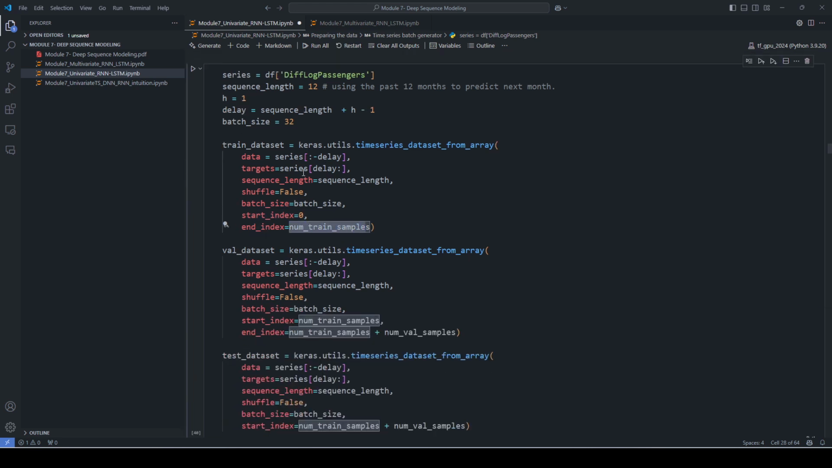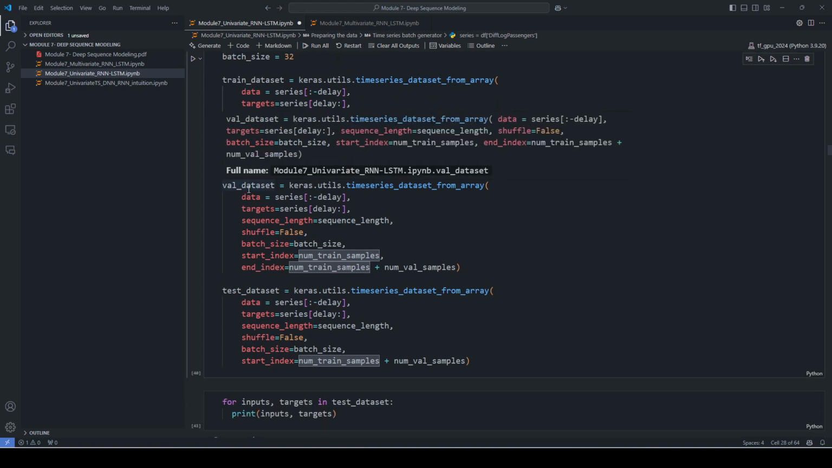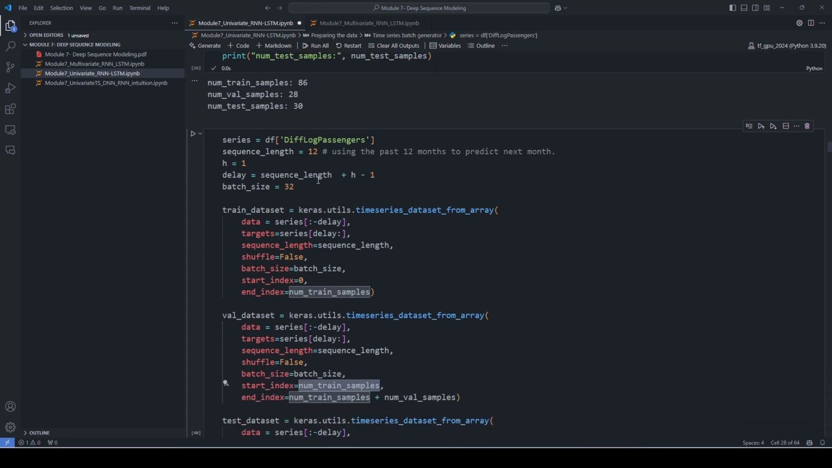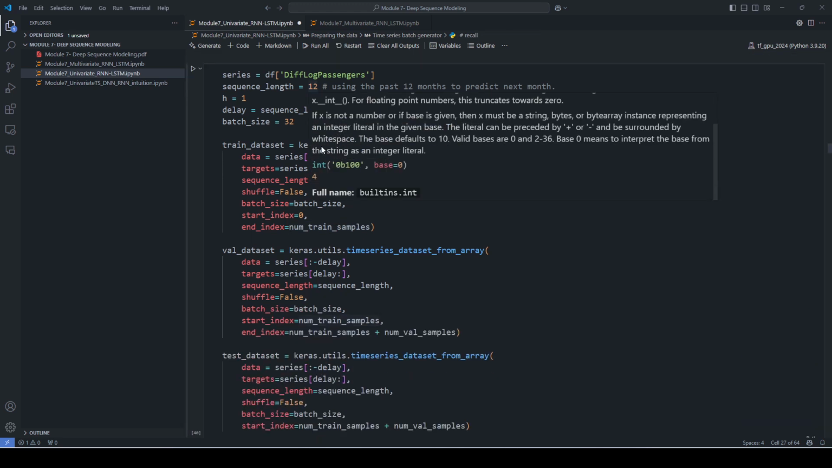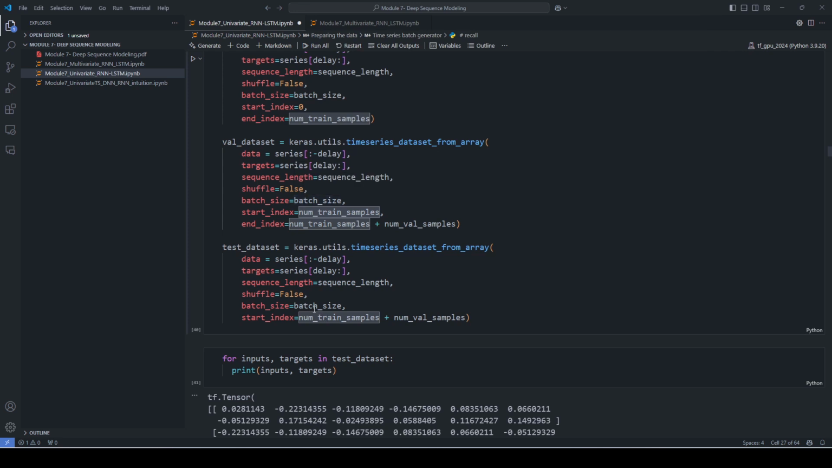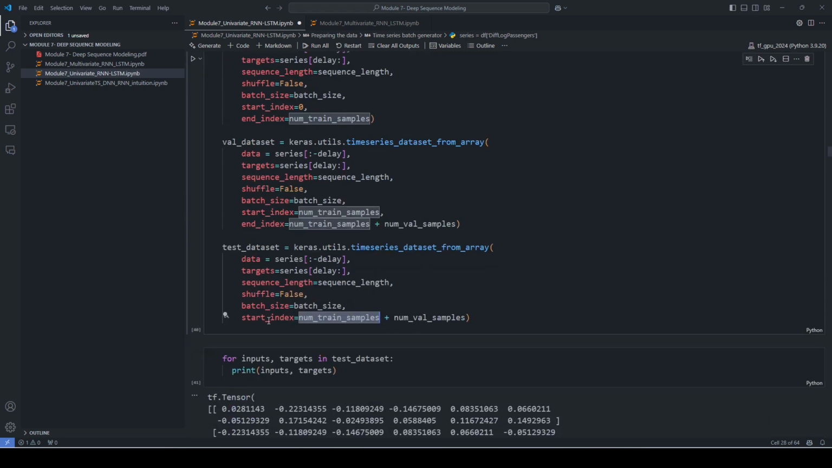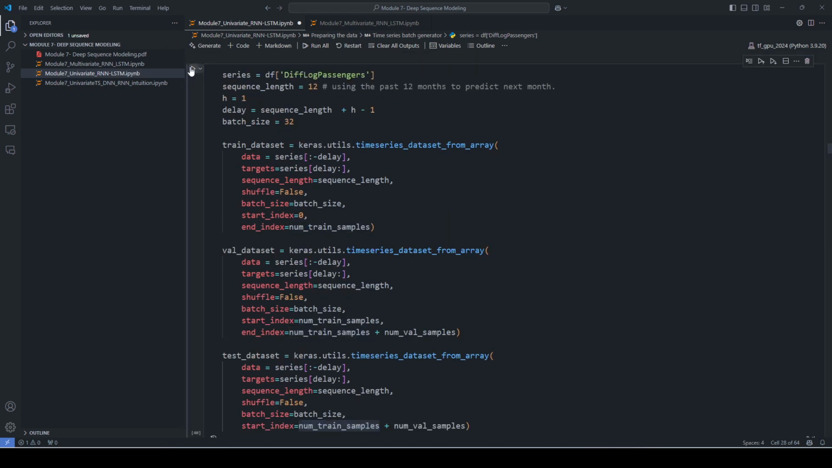Which is 86. For the validation set, pretty much everything is the same except start and end. We're going to start from the last observation in the train set all the way to the last observation in the, again, this is the index in the validation set, right? So it goes from 86, starting from 87, all the way to 87 plus 28, right? And then obviously the last one, the test set, your start index is going to be from 86 plus 28 all the way to the end. So that's why we don't have an end index here. Okay, so we can go ahead and run this cell.